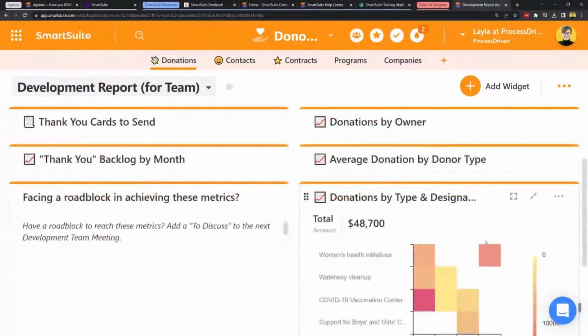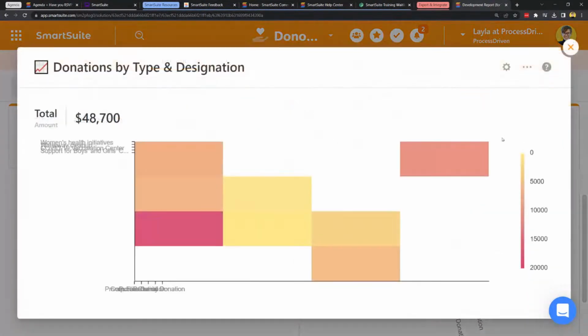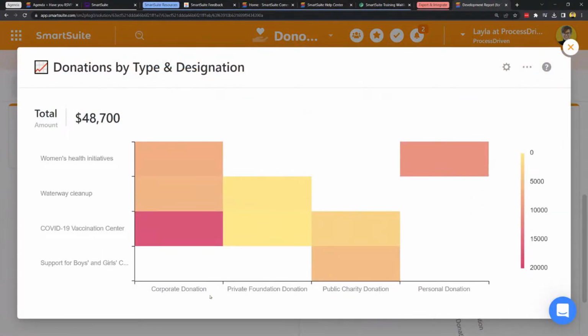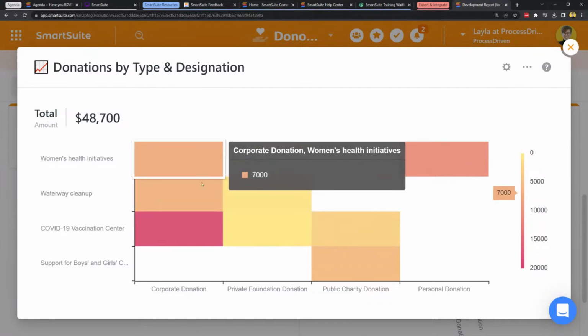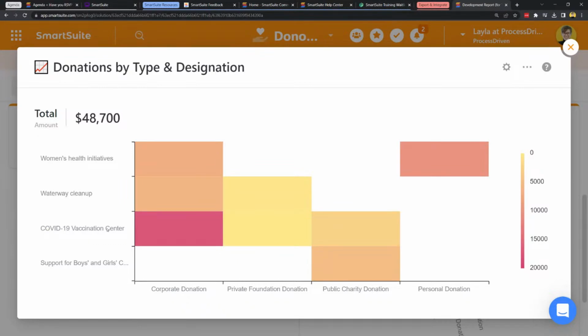We have got our donations by type and designation, similar kind of heat map chart, except this time, rather than focusing on people, we're focused on types of donors and what causes they donate to. In this case, we know corporate donors are giving the most. What are they giving the most to? Well, in this case, we know they're giving the most to vaccination centers.